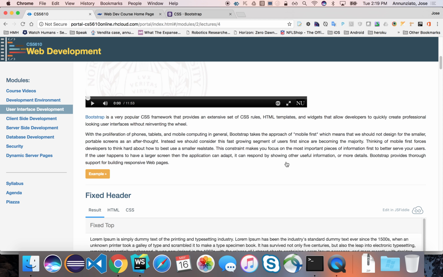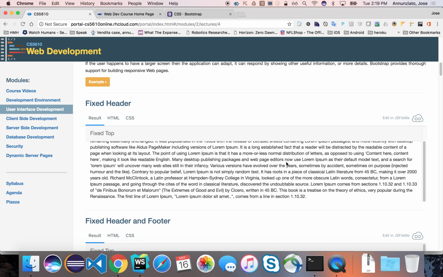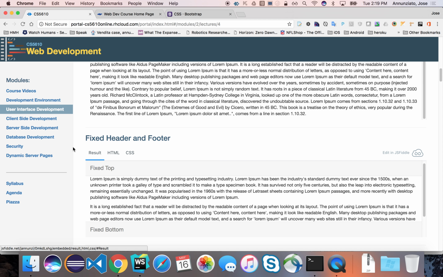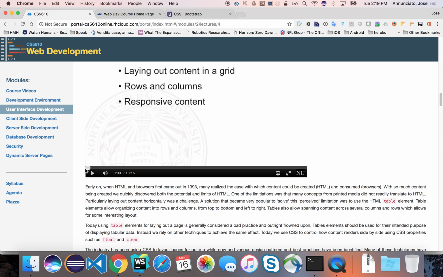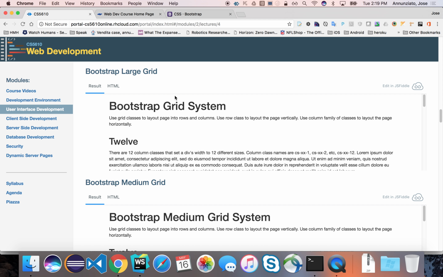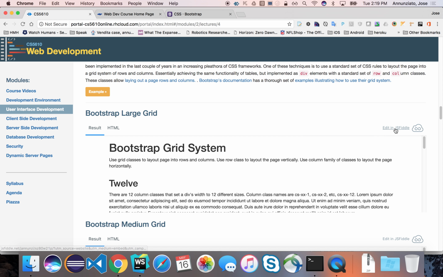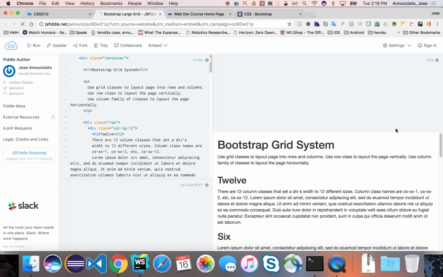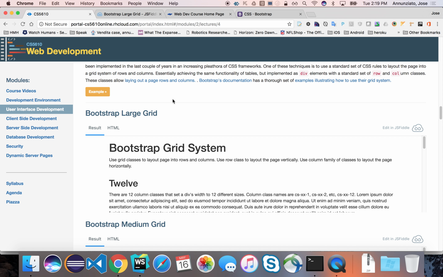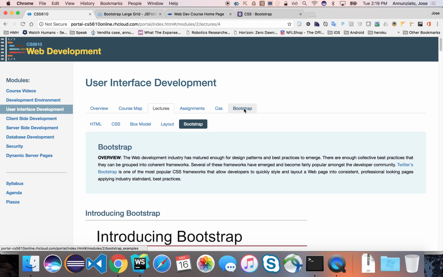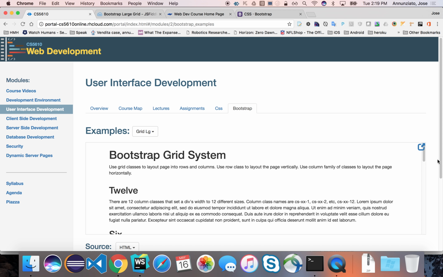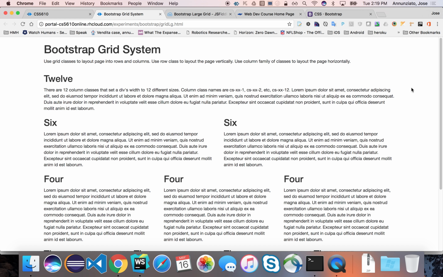Okay. Please take a look at the videos. Here's a grid system. So here's an example of a grid system. Can I edit this? Can I see this? Actually, I have another example that is easier to view. Go to Bootstrap and look at the grid system. There we go. Here's another example. So here it is. Here we're using the Bootstrap grid system.